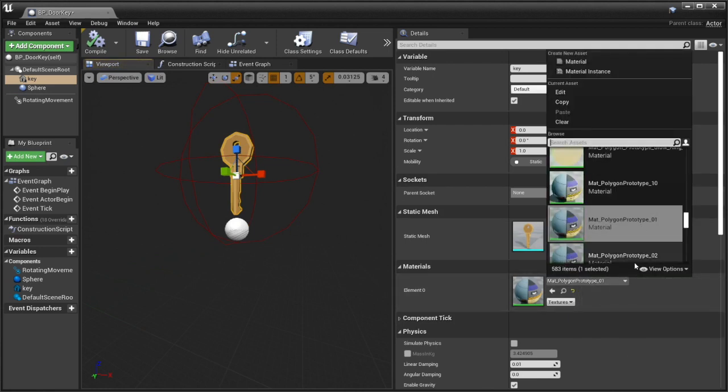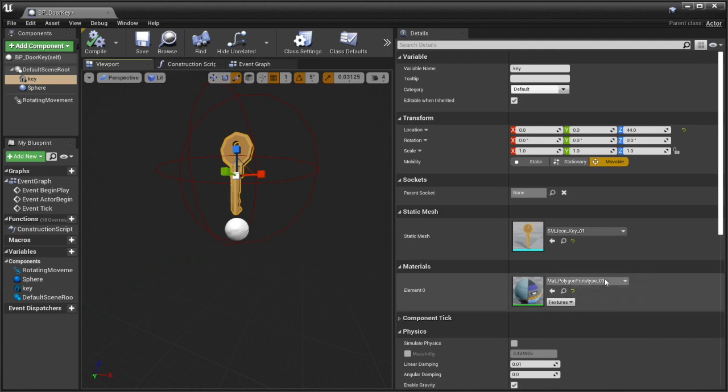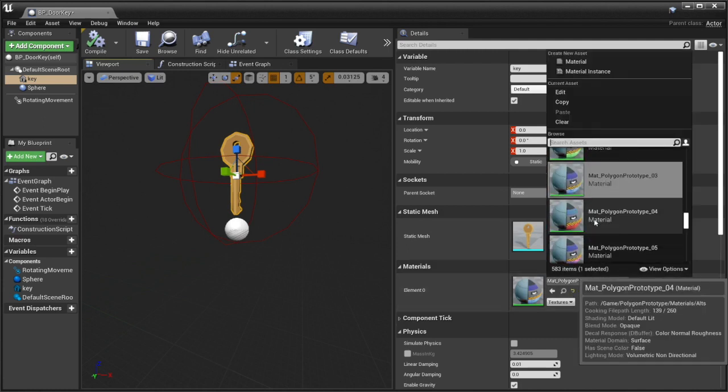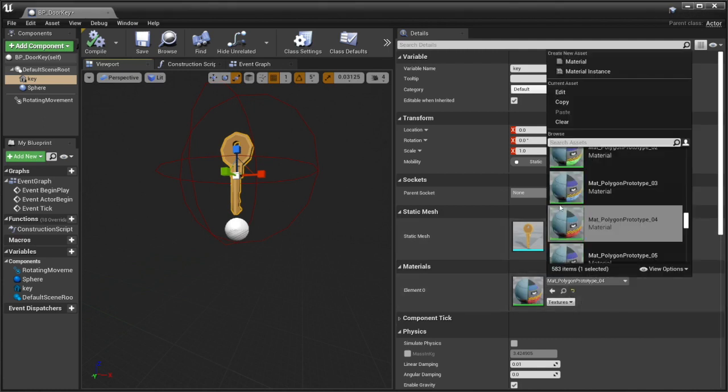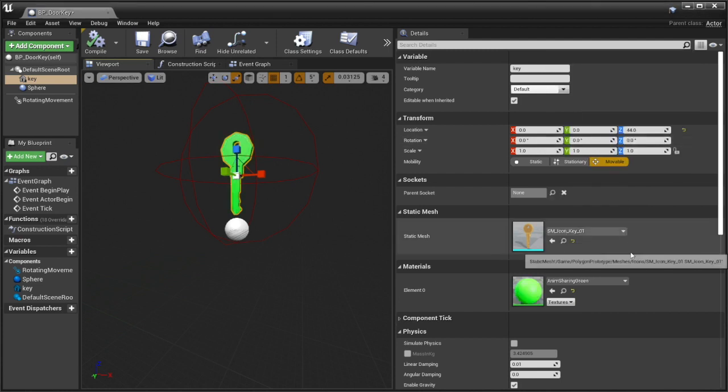So let's go into the prototype setup here and see if we can get a different color. This one might have already been mapped to a lot of the same stuff. Yeah, looks like it is. So I'm just going to go for green. Let's see what we can find there. Yep, there's a green key.